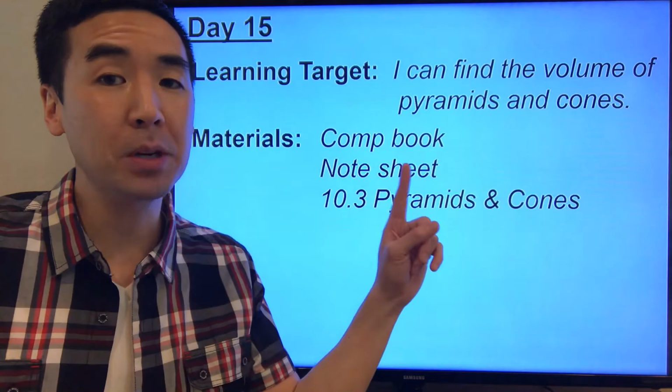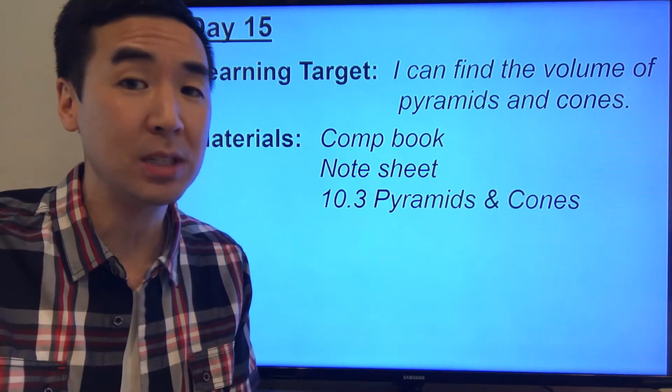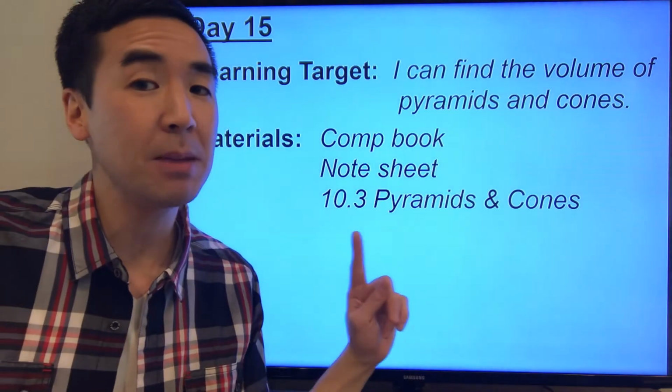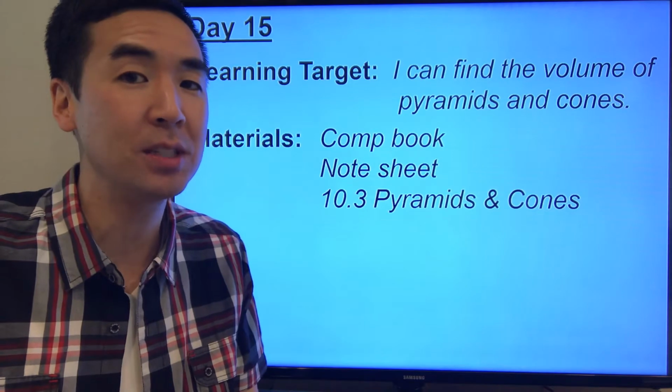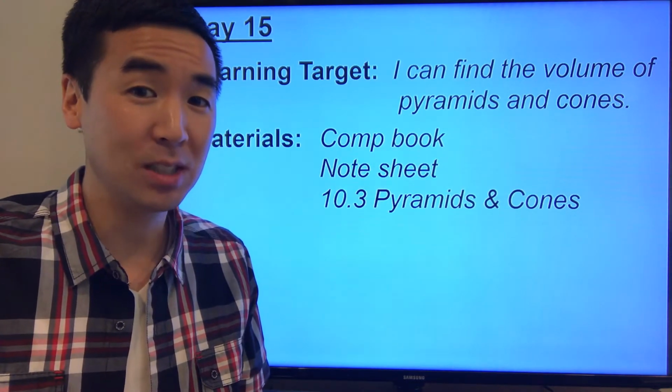So have your comp book ready, have the note sheet from yesterday ready to go. If you didn't print it out yesterday, or you lost it, I had put another link down below. And then today's assignment 10.3, pyramids and cones, have that printed out and ready to go. Okay, so you guys ready to take notes and learn some stuff?